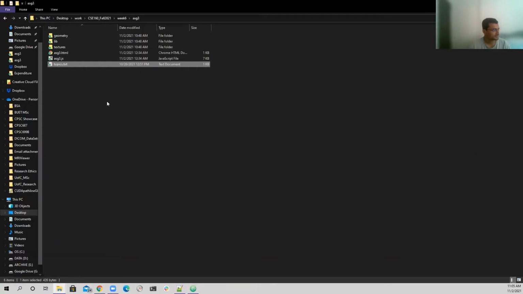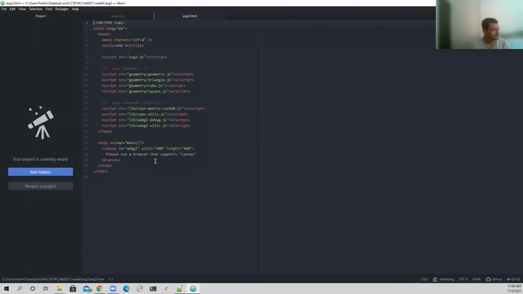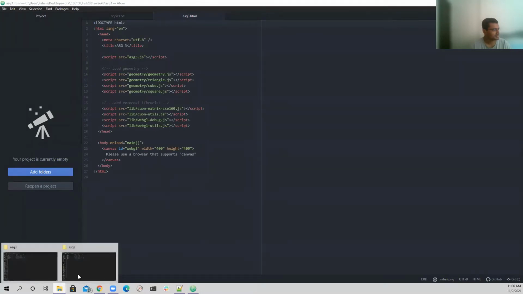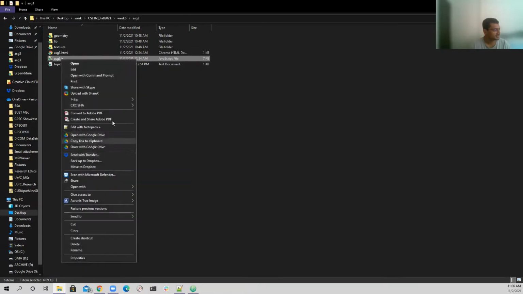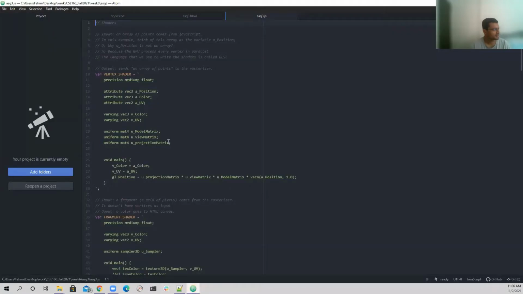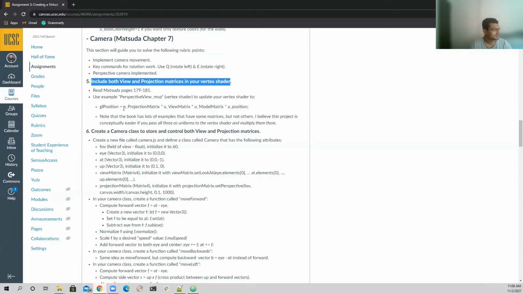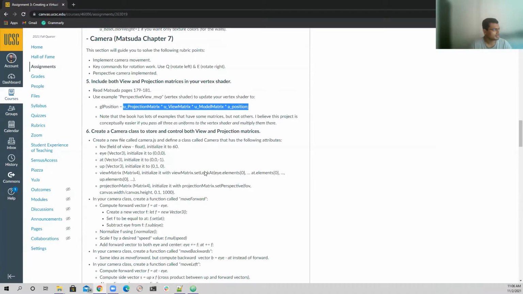Actually, let me open the code where we ended last week. This was the code we worked on. So let me open the HTML code first, even though I'm not going to make any changes here. And then, yeah, I'll actually make a change, but later. And then this is the JavaScript file we have been working on. So now we have this projection matrix, view matrix, and model matrix, all three in the shader. That is what this line was about. So we did that.